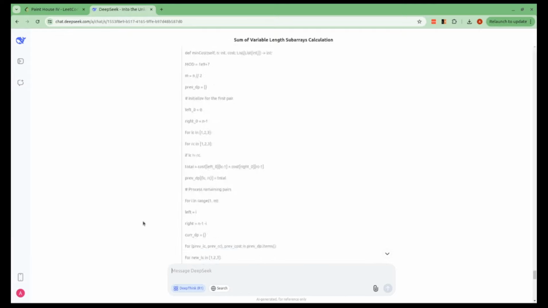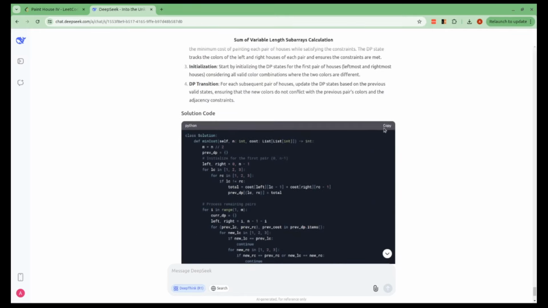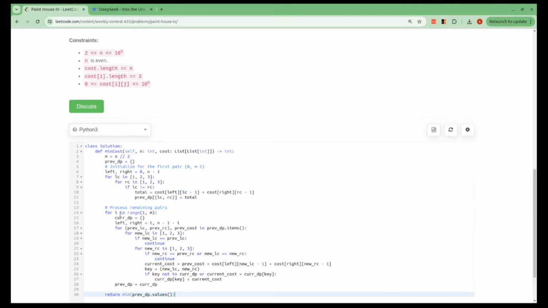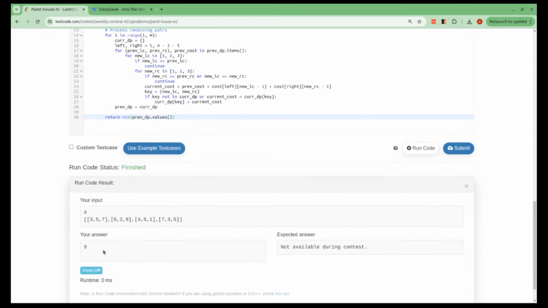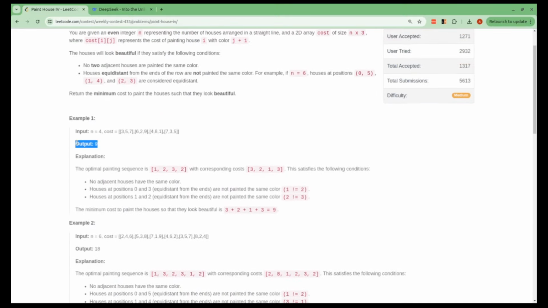We'll just copy this code. Yeah, it was a DP code. It was a DP question. So let's see if it can do it correctly or not. Okay, so we have run the code and our answer is 9 and it's supposed to be 9. So yeah, we are good to go. Let's submit this.